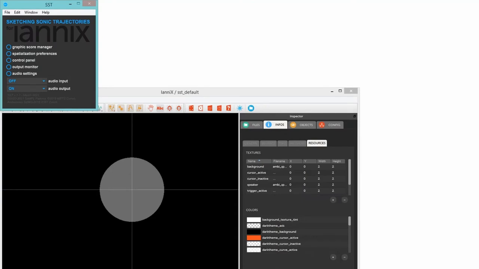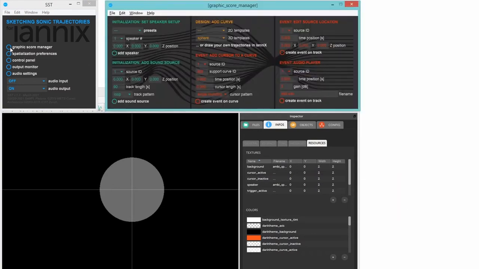SST is an application developed in MaxMSP. It includes a graphical user interface for score and audio management, a series of tools for interfacing with IanniX, and a signal processing stage for audio routing, playback, and spatialization. From the SST main window, it is possible to access the Graphic Score Manager, which is the main tool for score design.